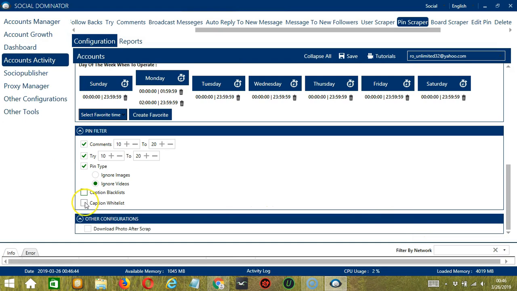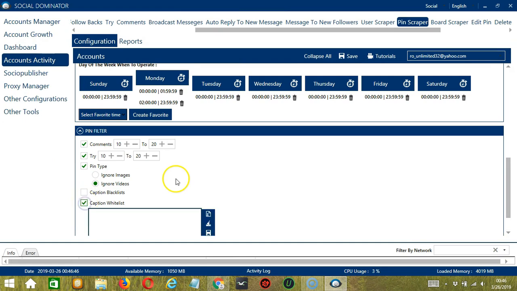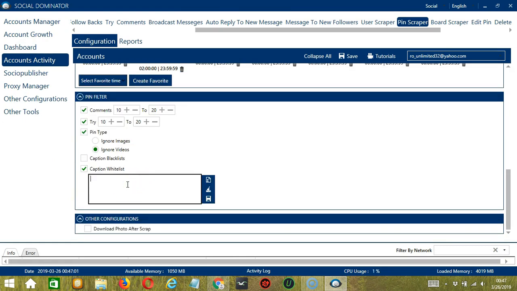The next one is the opposite of the previous one, caption whitelist. These are the captions that should be on the pins that you want to target. Let's say you're into pets, type it. Again, you may clear or import using these buttons, and when you're done, click save.